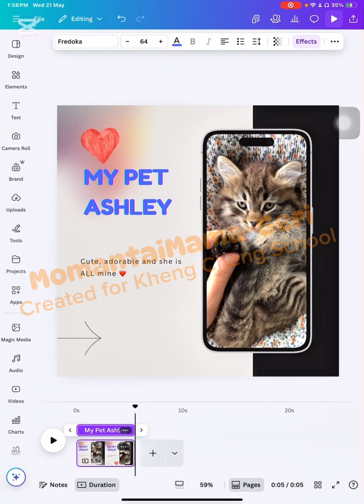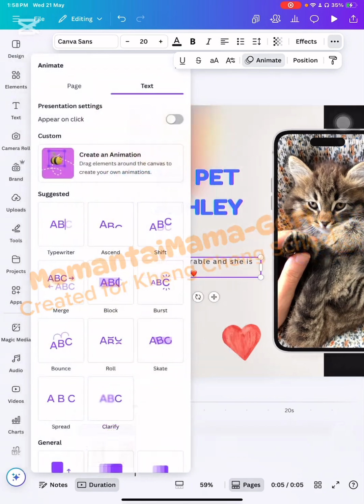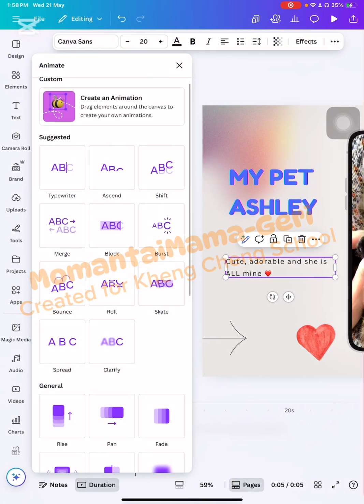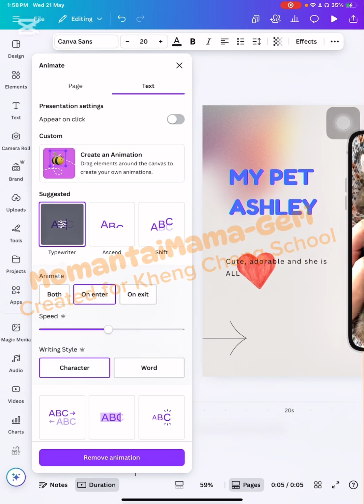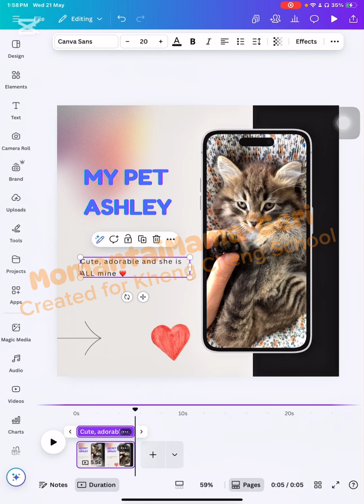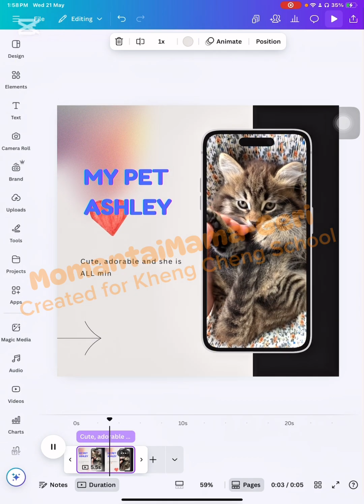But now do you realize something is funny? There's a lot of animation for the header and the heart, but the text was not animated. So it just stood there in a static manner. We don't want that. So let's animate this text as well. And I'm going to choose typewriter. All right. So now let's see if it looks a bit better.